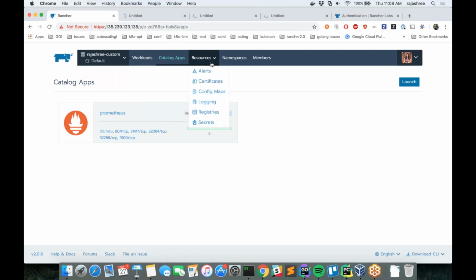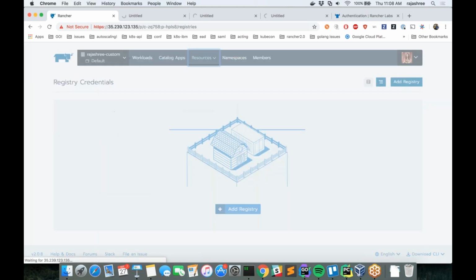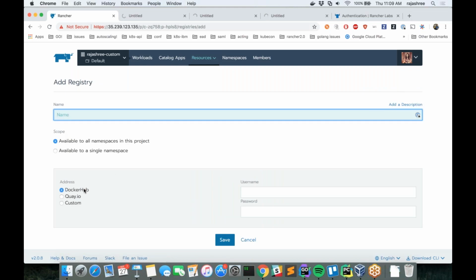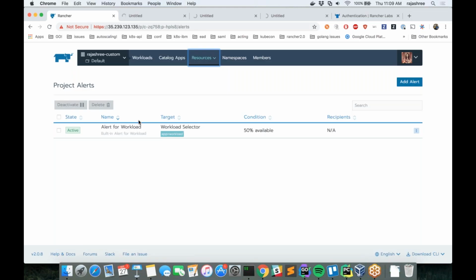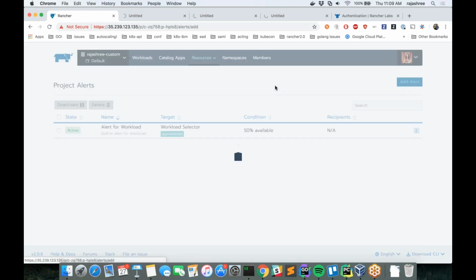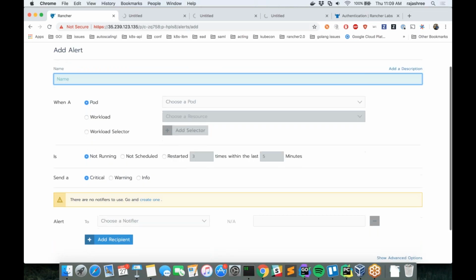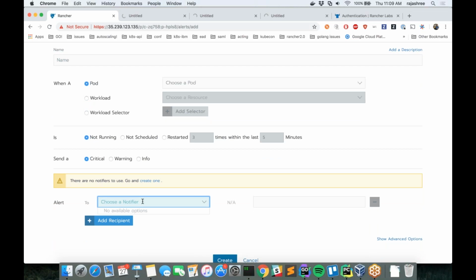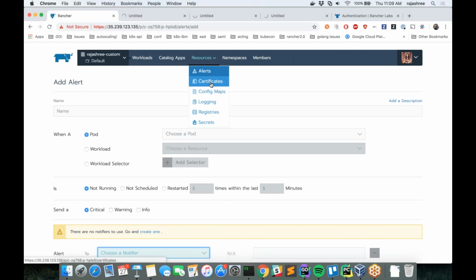Okay, in the meanwhile, I'm just going to go over to the next section, which is these different resources, such as registries. You can add some registry, like you can provide your credentials in it and add this registry, or you can configure some alerts. There are some built-in alerts, but you can add more alerts if you want. When you add an alert for some pod or some workload, you need to specify where that alert goes to. You need to specify some notifier. Right now, there's no notifier created, so you can create one.